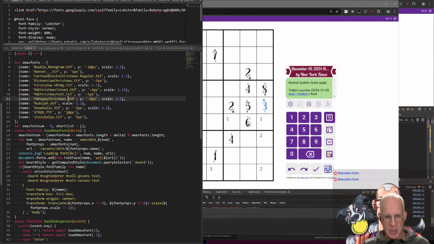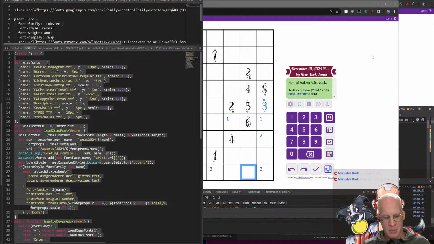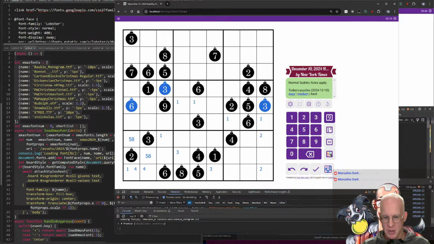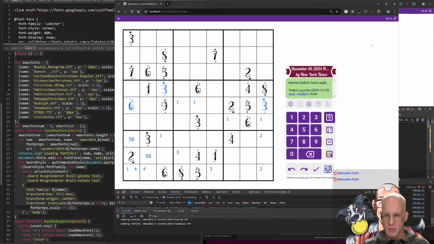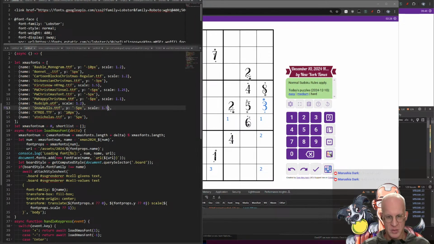Do I want to make these bigger? This one is... Which one is this? Snowballs. Snowballs. If I make these even bigger... If I make them even bigger... And I go to... Here. Even bigger than that, I think. What if I make them just humongous?